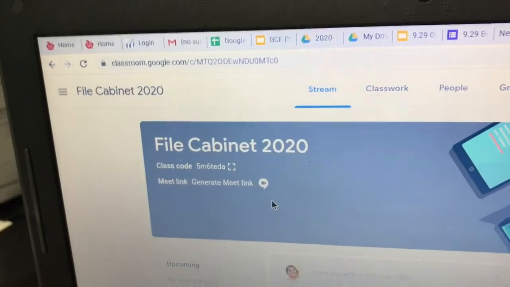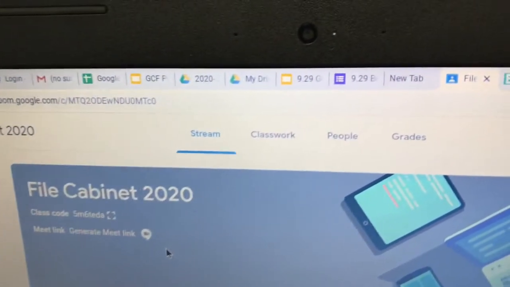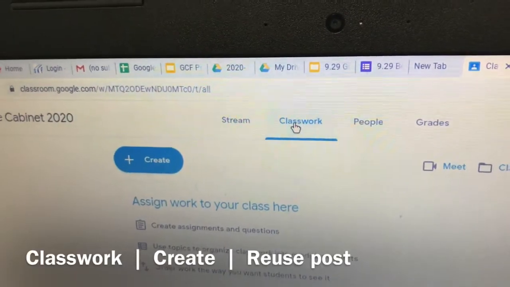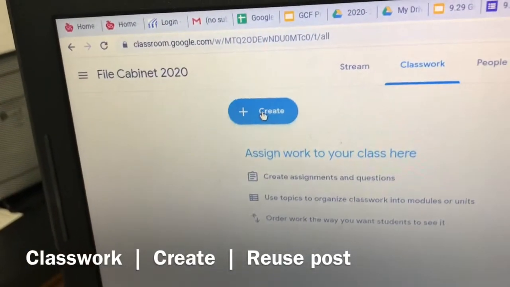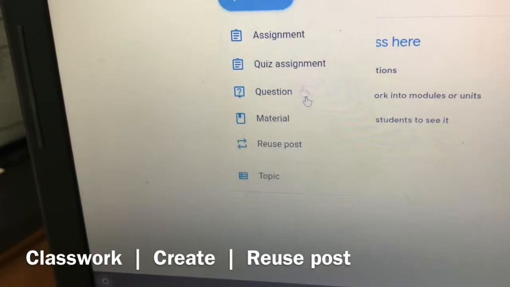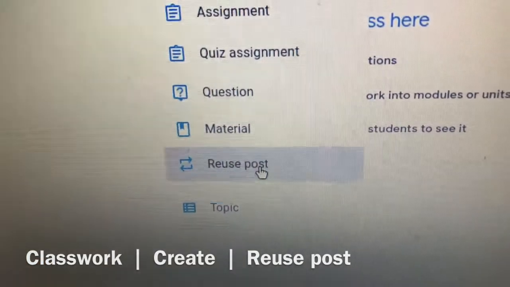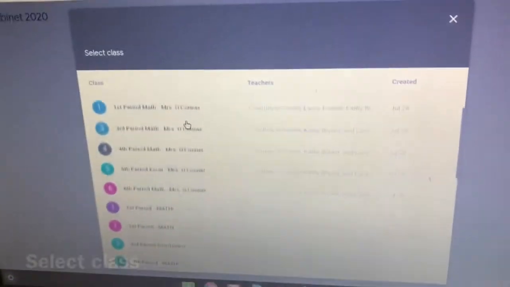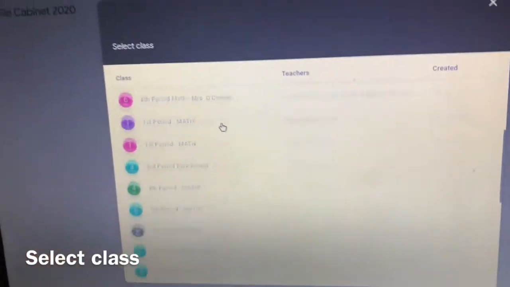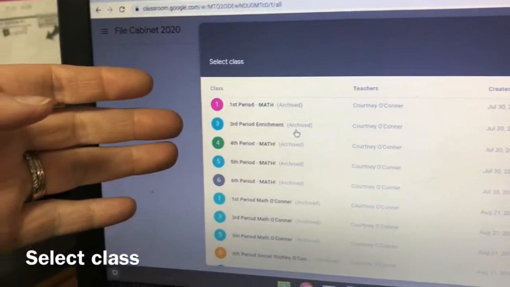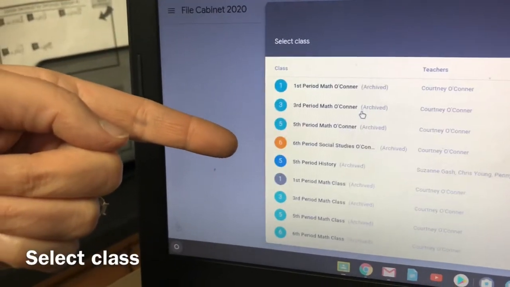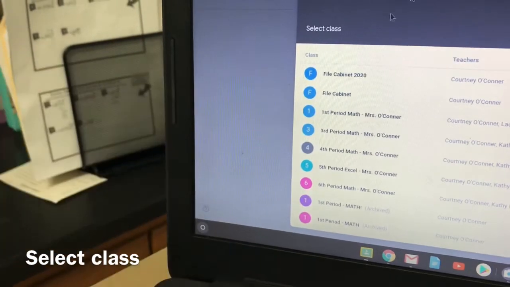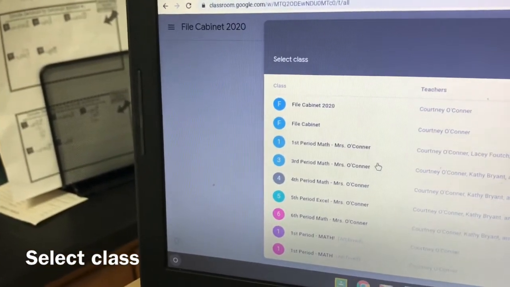We are going to actually go and pull an assignment for one of the other classrooms. So I'm going to go to classwork. I'm going to click on create and I'm going to go down to reuse post. From here you're going to have a list of all your assignments or anything that you have just created. And notice how it shows the periods too, so that you can choose which period, what assignment. Hang on, that's just classes. So those are the names of all of your classes.